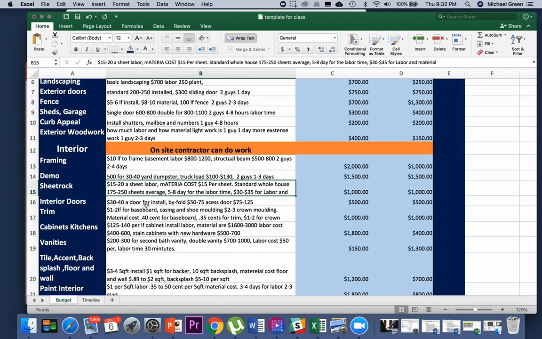Interior doors, this is a pretty easy one also. We usually pay about $30 to $40 a door to install it. Bifolds are about $50 to $75, and then access doors, we talked about that before when we get into the big doors, they're like $75 to $125.